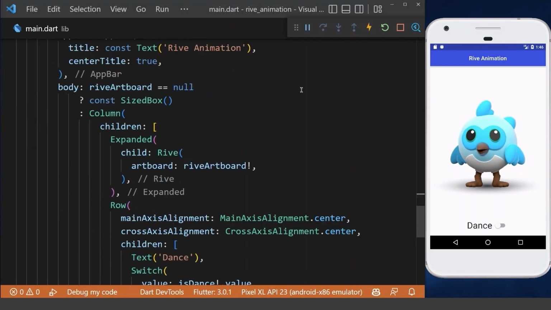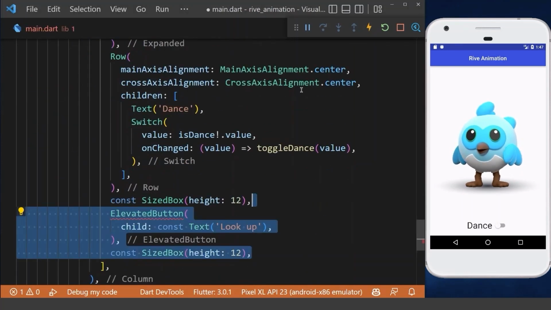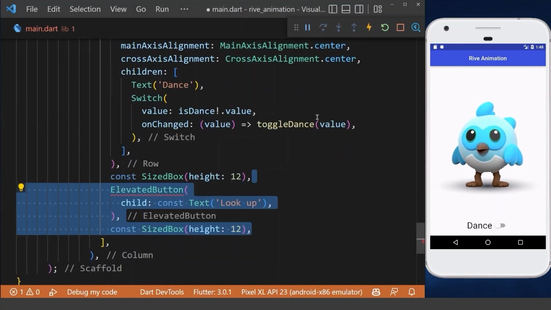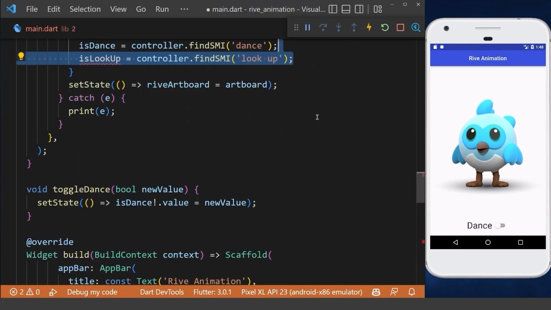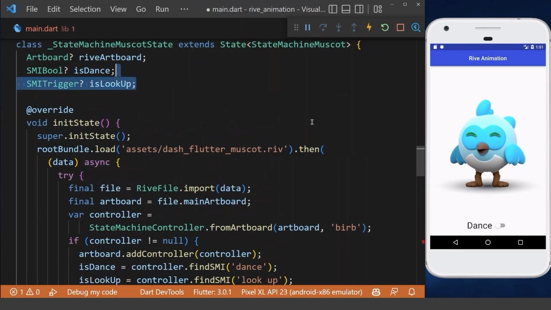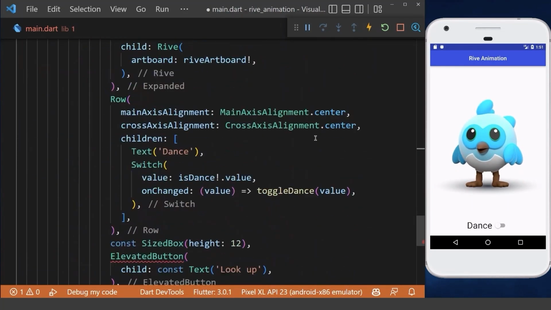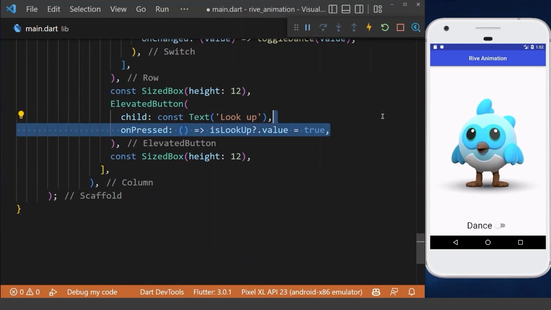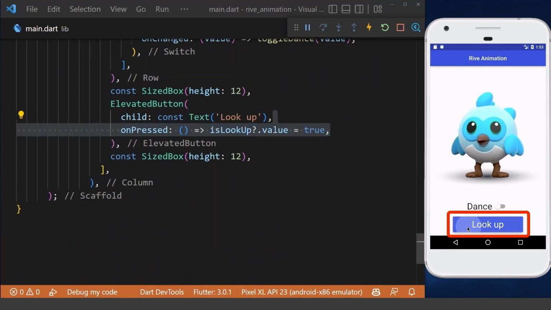Now we create a button to make our cute bird look up. Then first we need to get the state machine name of our animation for looking up using the findSMI method. Therefore we need to declare our isLookup variable here. After that in our button, we set the isLookup value to true whenever the user clicks on it. And now as you can see, whenever we click on it, the animation looks up.